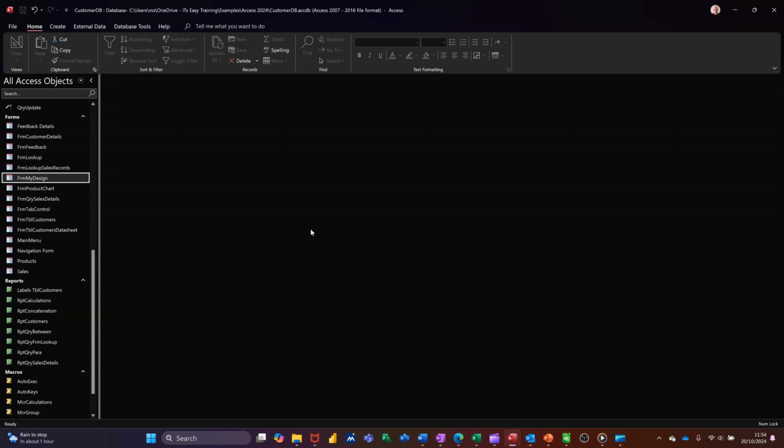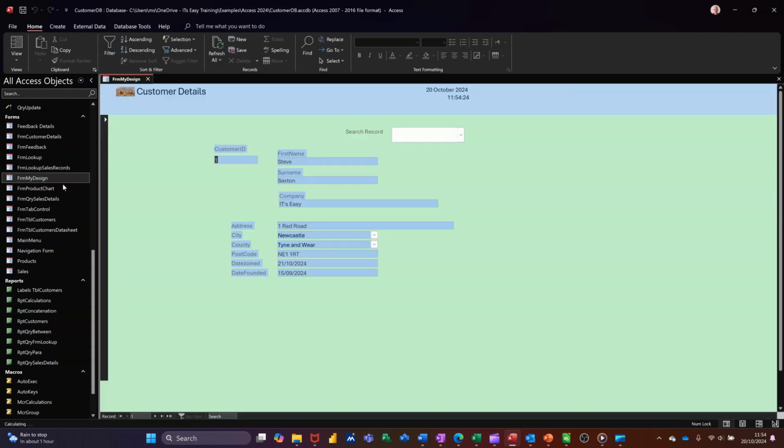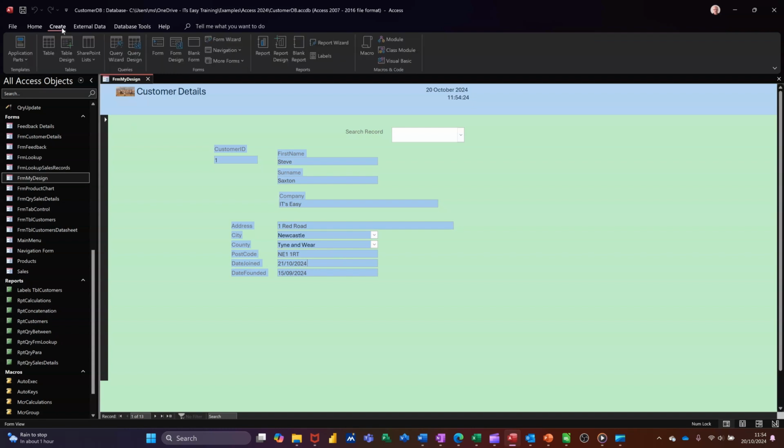What I want to have a look at next is how you can use the if statement in a macro and attach it to a form. So this form, my design, if I open that, I want to do it on this field. So basically, if they enter a date that's in the future, I want it to come up with a message box to say that you can't have a date in the future. So I'll just leave this on the screen and then go create macro.